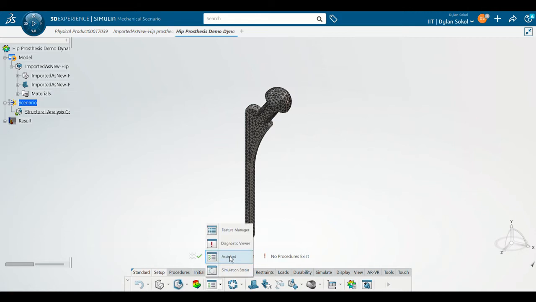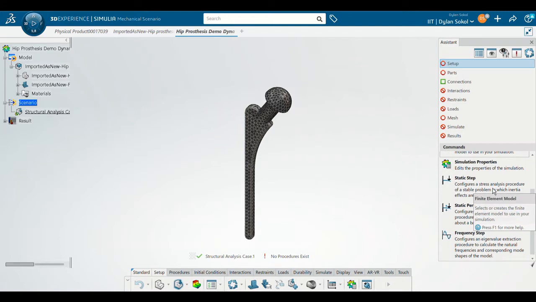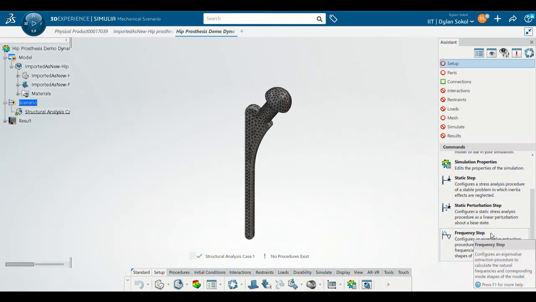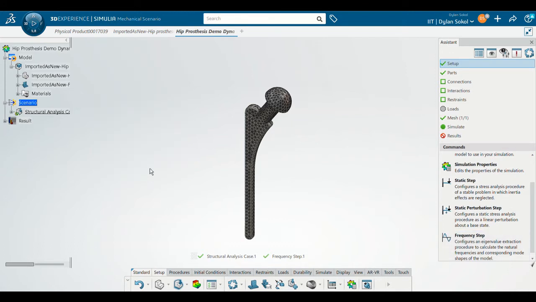Open the assistant from the toolbar if it is not open already. Under the Setup tab of the assistant, select Frequency Step. This will calculate the natural frequencies corresponding to the model. Accept the default values and click OK. A frequency step is necessary before performing a dynamic step with a time-based solution.